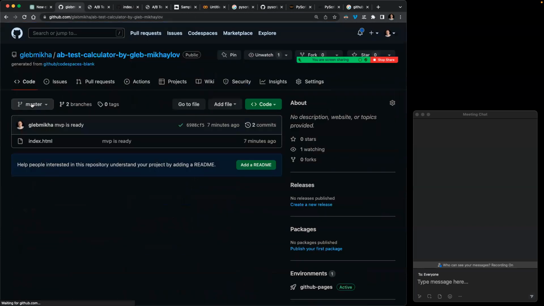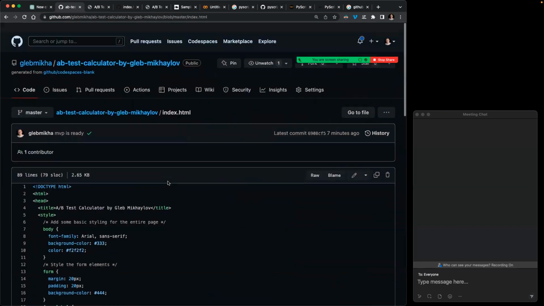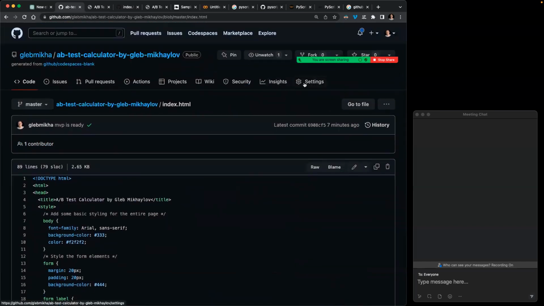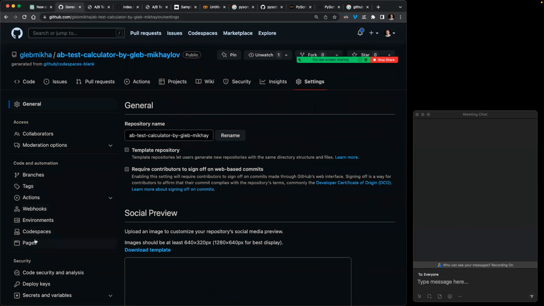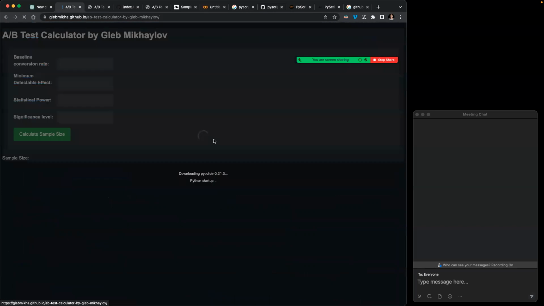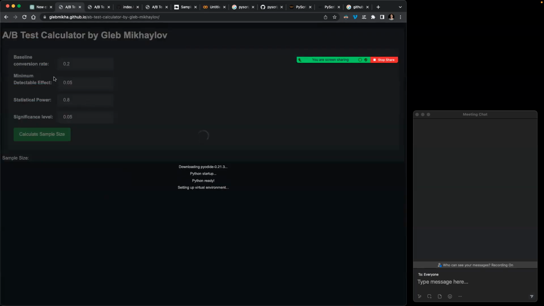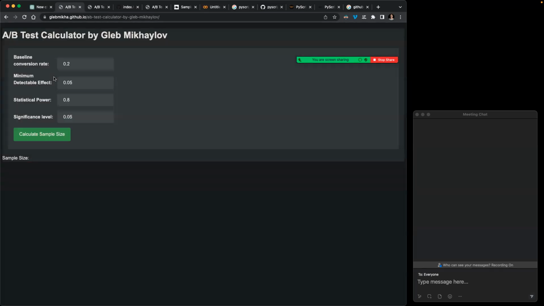I will make other changes meanwhile. Yes, here is the last version. Pages. Yes, 1 minute ago. So now the new version should be live. Yes, here is the new version. Yoo-hoo. Calculate sample size. And my MVP is officially ready. Cool.